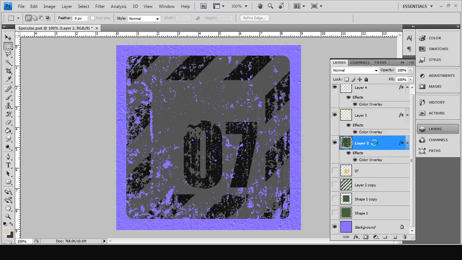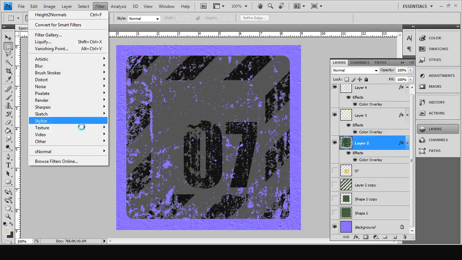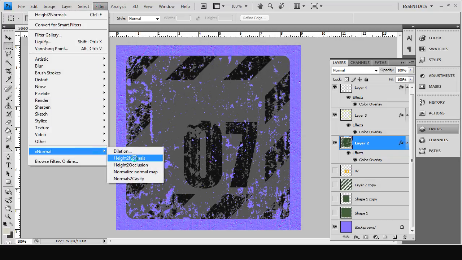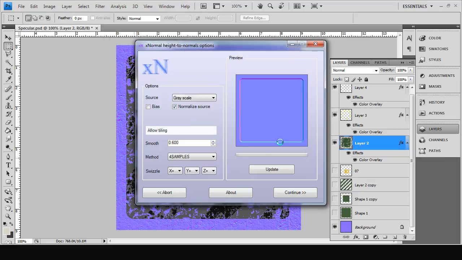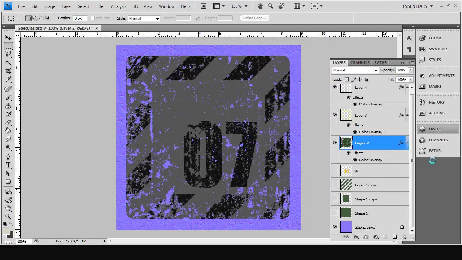We're now going to convert our paint layer to a normal map. Now, a layer that has layer effects assigned to it can't be converted with the filter. If we go to height to normals on this, you'll see that there's no detail whatsoever. So we just have to close that down. Well, there's another way around this.